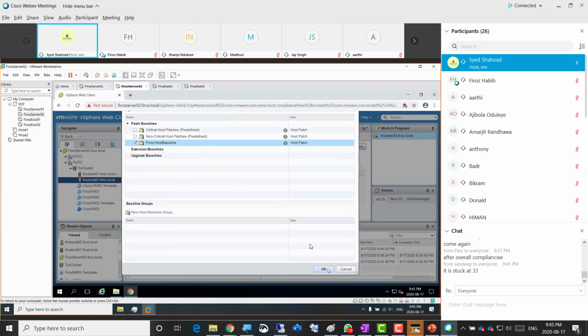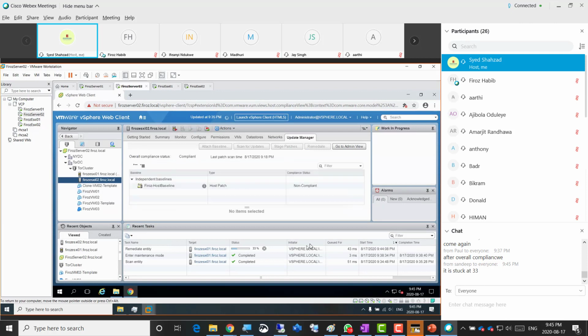Okay, it is stuck at 33. Yes, so Sandeep says it is stuck at 33. Well, hopefully it just completes. Oh yeah, it is stuck here also at 33. So go to the second one, attach baseline just like this. We don't actually have to scan for updates. It already shows non-compliant. So let's go for remediate.